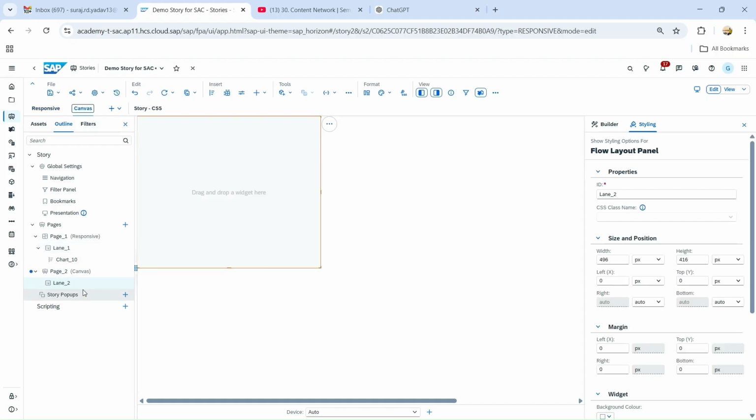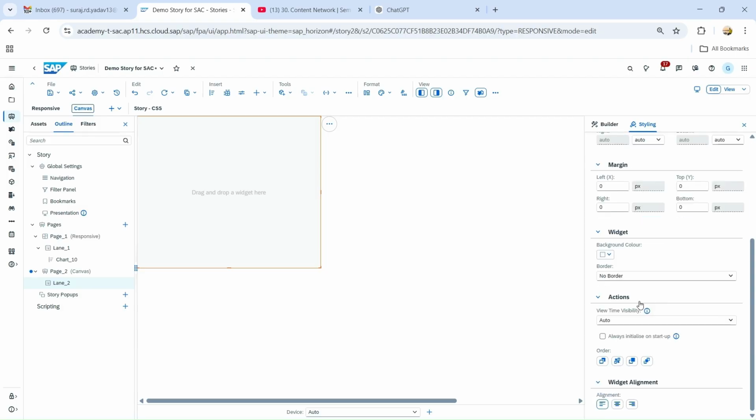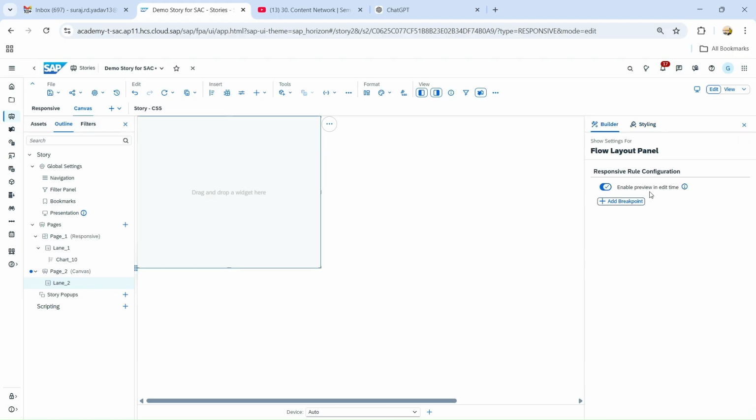So when we go to lane 2, because this is a custom one we have added in our canvas page, and this is a custom flow out panel, not a standard one which comes by default with the page. Here we get an option to select the size and position, the margins, the widgets, the background color, the borders, the actions, and also the order, whether to send it back, or the alignment. A lot of options are there. Going to the building also, we have enable preview in edit time, or we can add breakpoints.